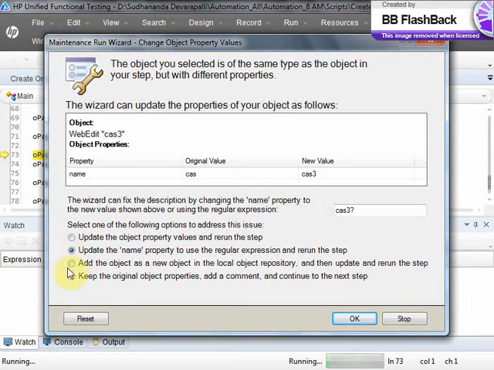Okay, and add the object as a new object. That means don't update the existing object properties, add it as a new object and then update the step. If you say that, it will create one more step in the application, and the old step will be commented out automatically. Keep the original object properties, just don't update the property or the step, just add a comment there and skip that step, so that later I can update.